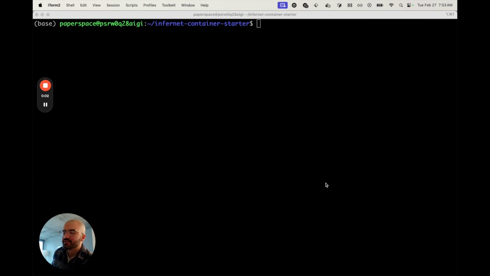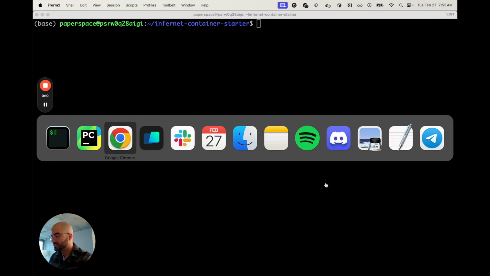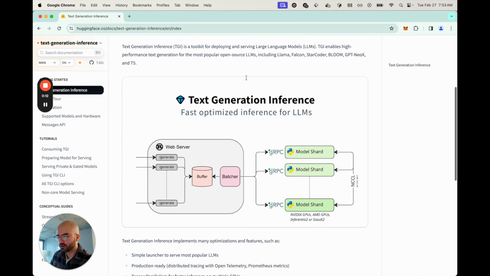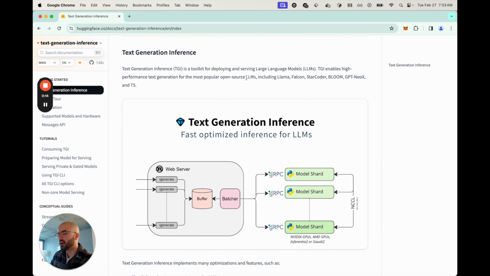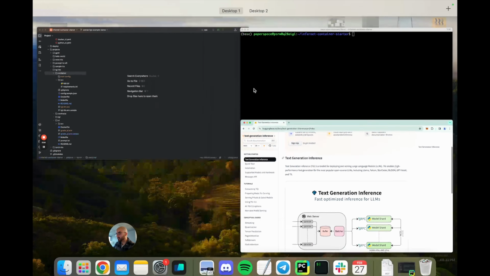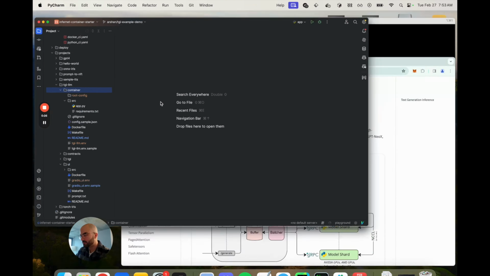Hello and welcome. In this video, I'm going to show you how to run an Infernet node with a TGI service. A little bit about TGI. It's basically a toolkit framework for running LLMs. So if you have any kind of LLMs that you want to run in your application, you can use Ritual's Infernet nodes to do so. So amazing. Let's go ahead and do that.